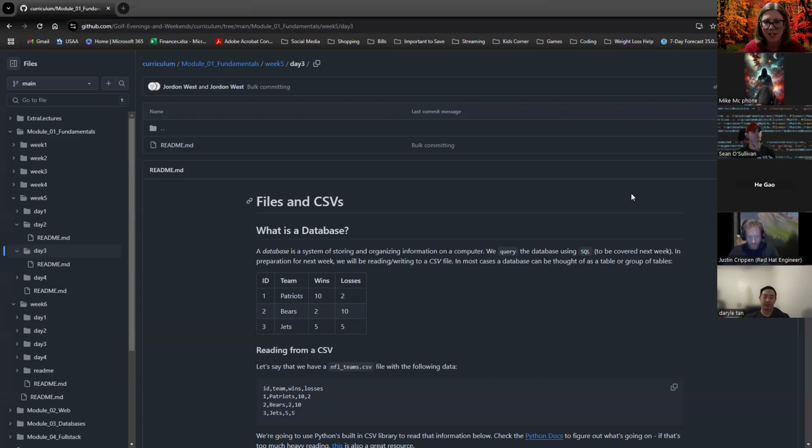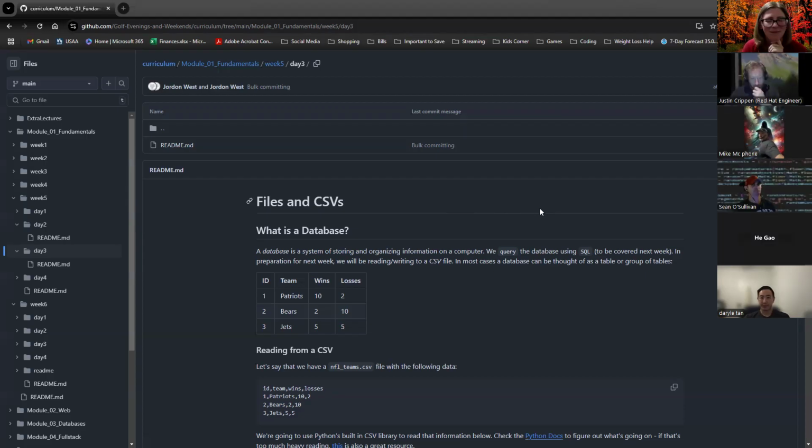Has anybody heard of a CSV file? I'm sure some of you have. Yes, and work with it probably in your job currently. Can anybody tell me what a CSV file is? The file separated by commas. Yes, exactly. It's a comma separated file.